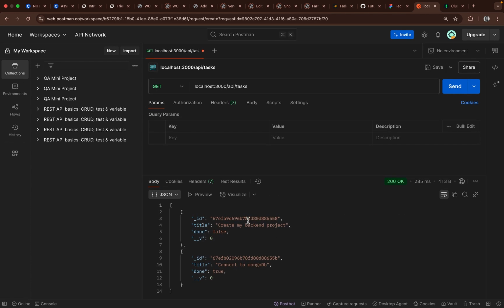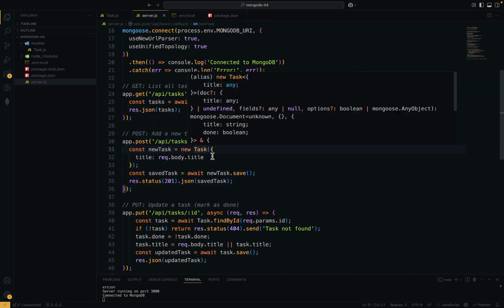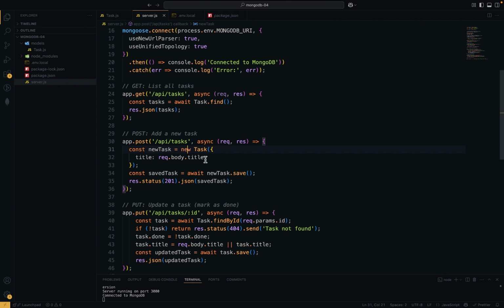So as you can see, we have our data here. Let's assume I want to post. As you can see, this is the code for post. It's just creating a new tags and getting the title from the request body, because we are passing only the title, and then the status will be false by default.